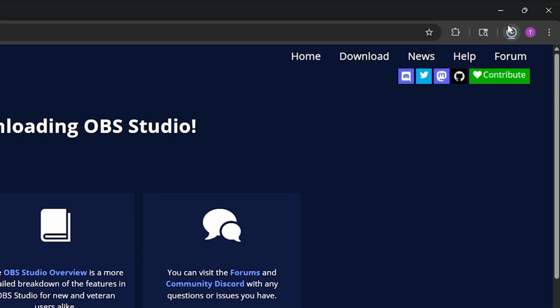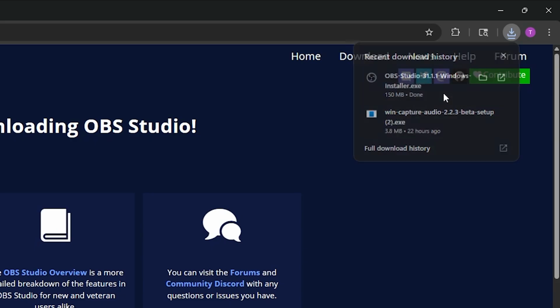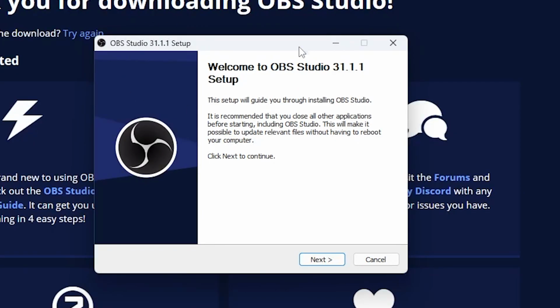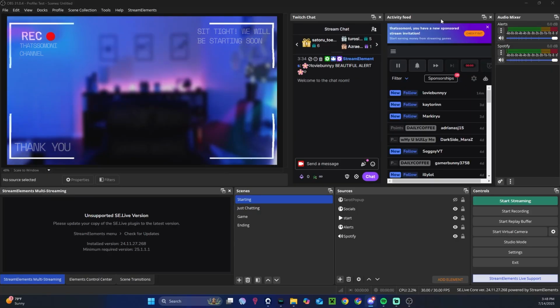Now this will be showing that it is downloading in the top, and once it pops up that it is done, I'm going to click on it. Next, the setup box will appear. Go ahead and click next until you are able to hit install. Now, once you hit install, you should be able to open OBS.